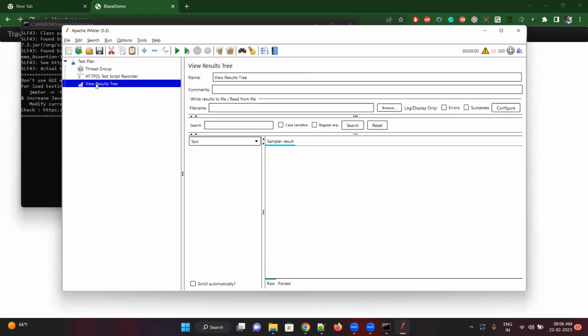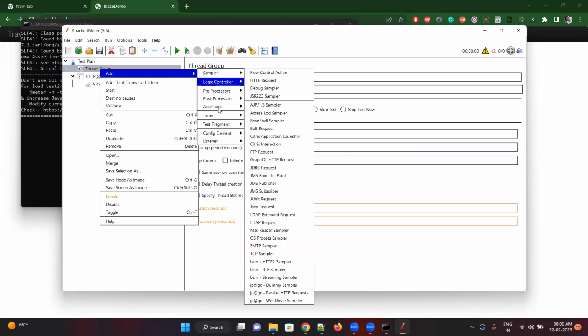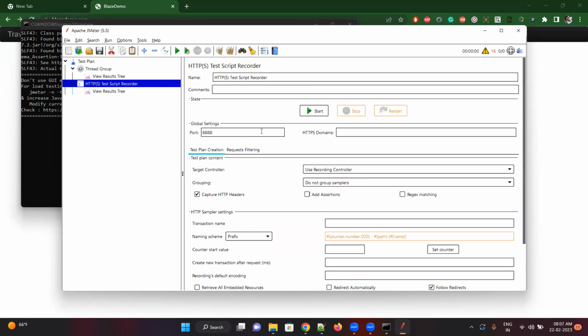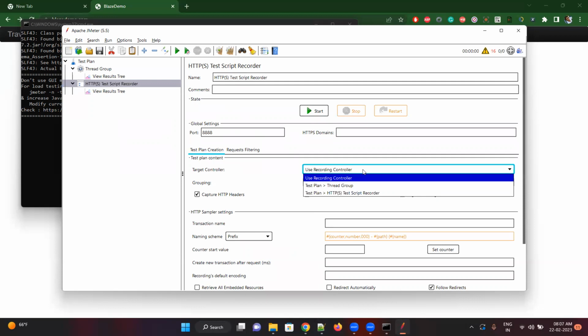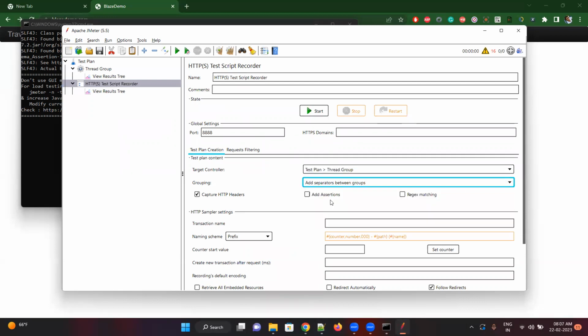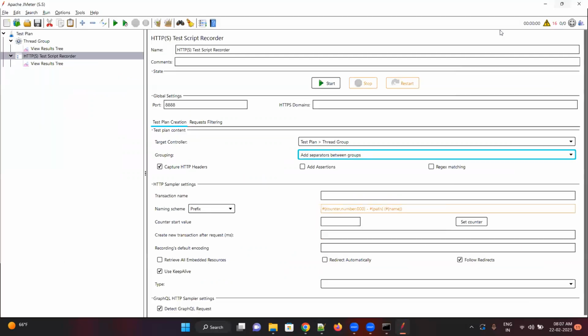I will add one to my recorder also. And I will add one to the thread group so that I can get the output of my recording script. In the recorder, we use the port, and I will use the thread group here and add a separator. Okay, so let's save the script.